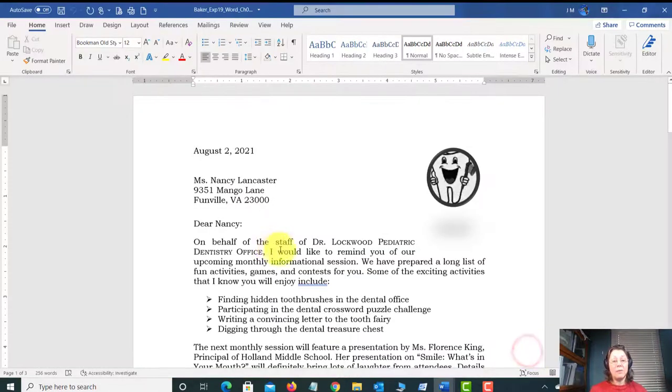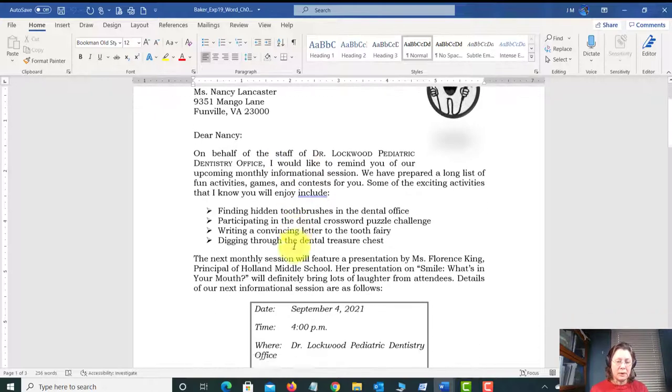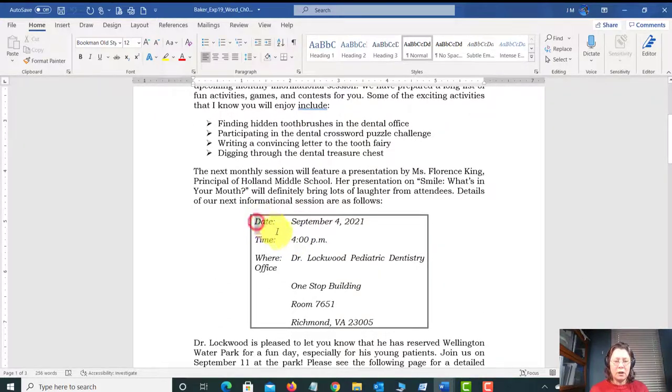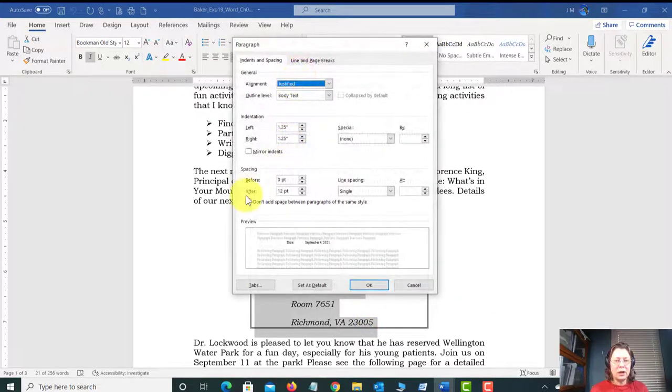So I open my document, and the part of the step that I missed is down here. Select this, and I was supposed to change the space after. Let me double check, to 0. And I missed that, and the grader caught it.